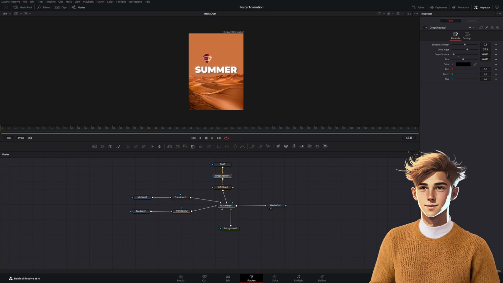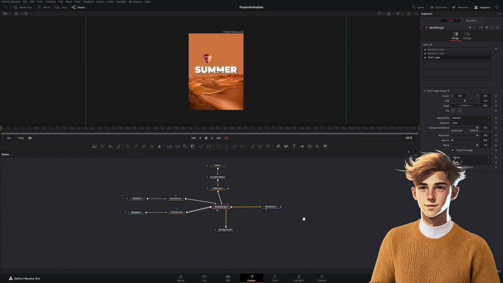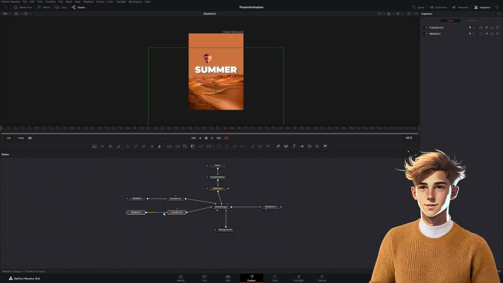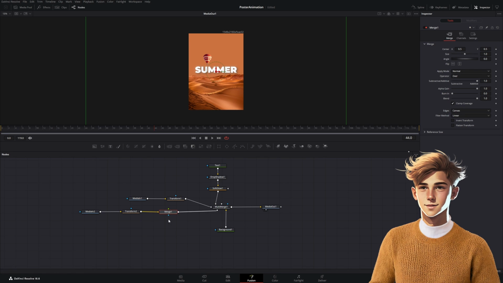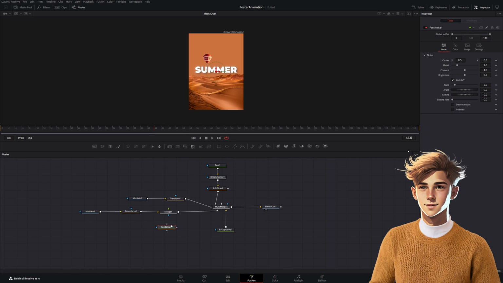Now I want to add some sand effects to our image. So let's move these two nodes a little bit to the left because we need more space. I will get a single merge node and connect it. And now let's hook a fast noise node up to the merge node.